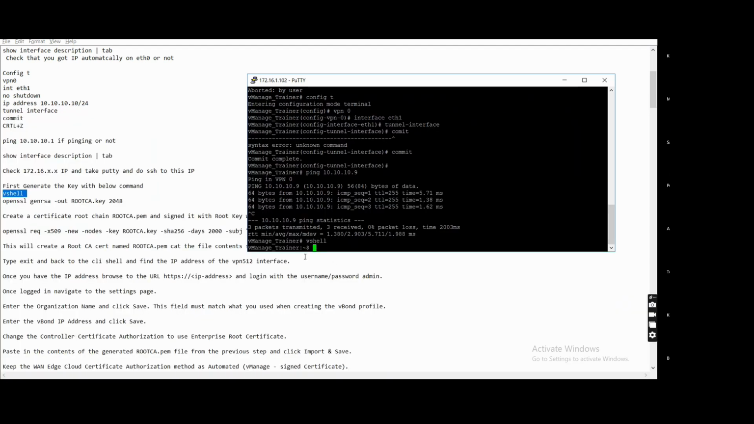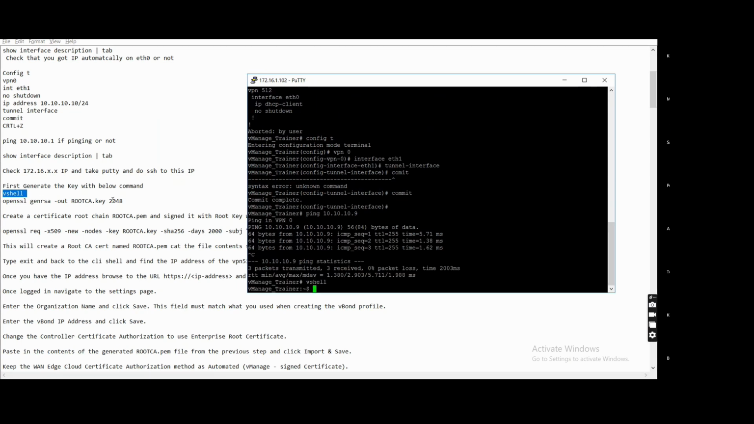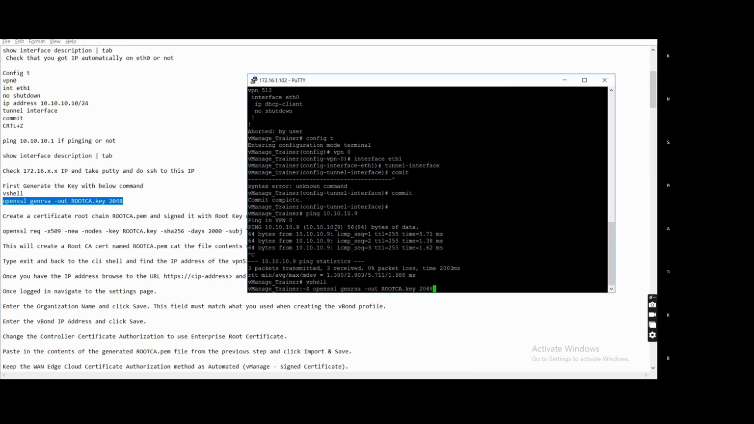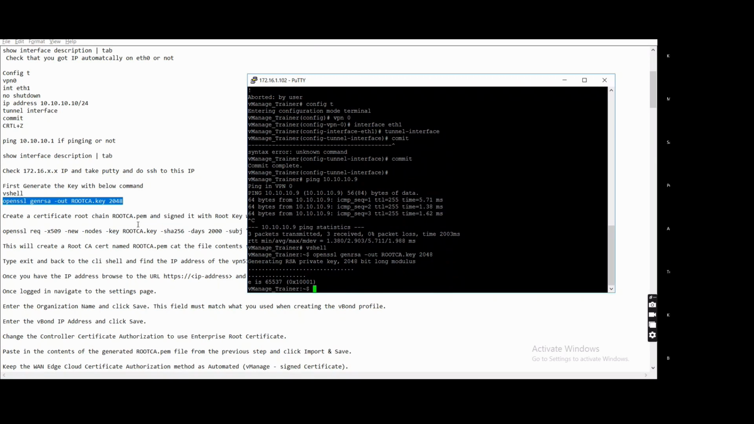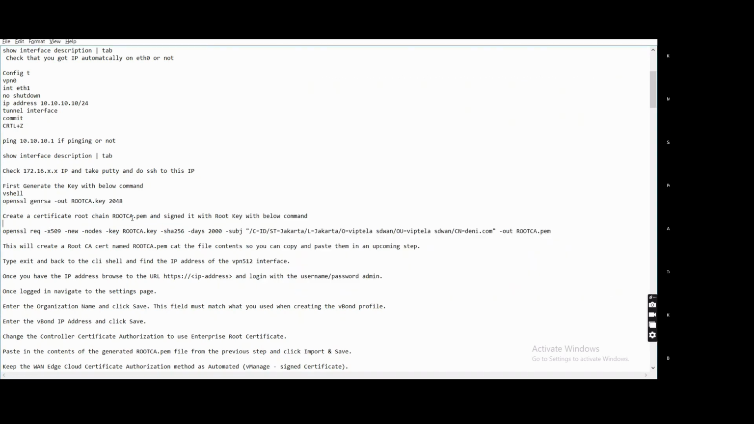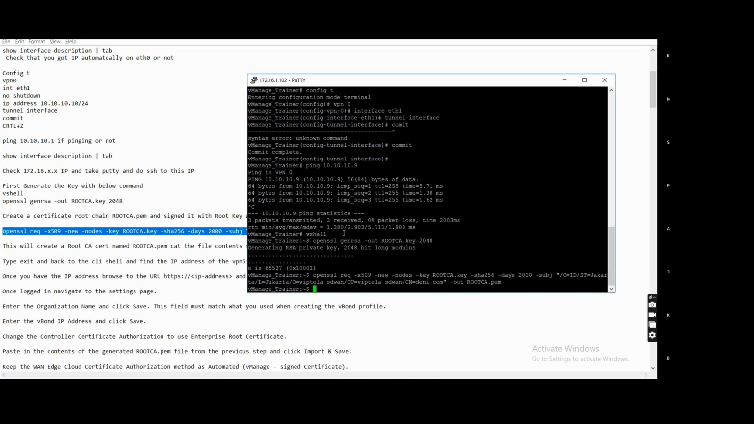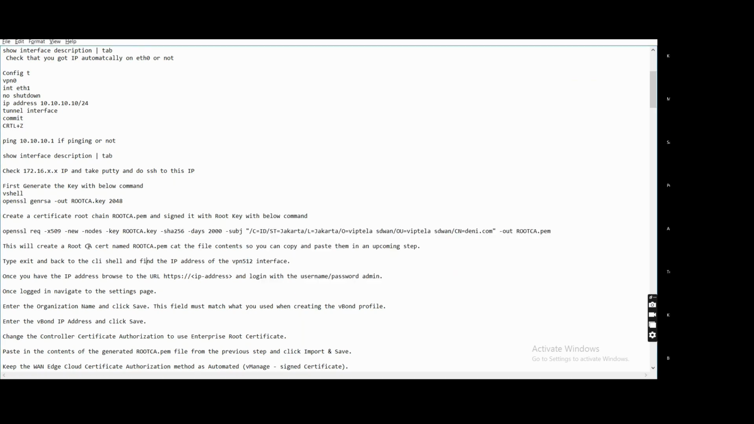Okay. Now we are in vShell mode. Here you can see the $sign. Okay. Now we will run this command. Just copy and paste. Enter. Now the key is generated. Now create a root certificate, rootca.pem, and sign it with the root key. Just now we have created the root key with the below command. Now we will just copy and paste this whole thing. It's open as the Linux command. Copy, paste, done. Now it will create a root CA cert named rootca.pem.